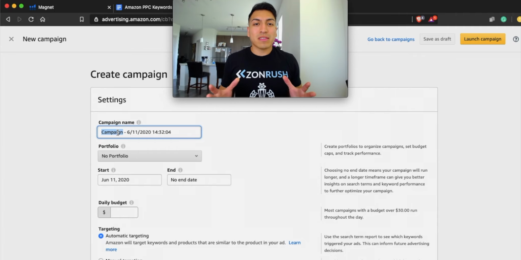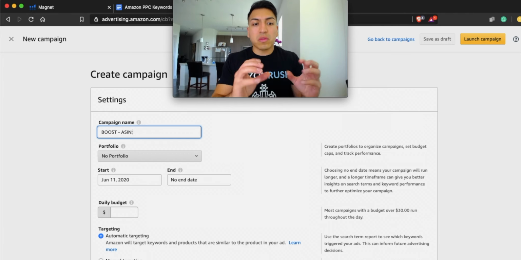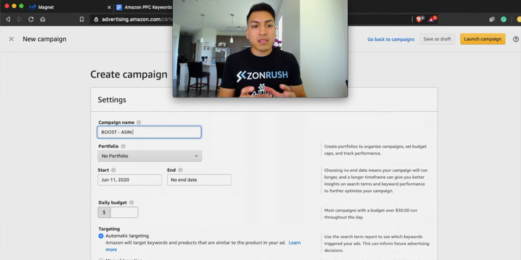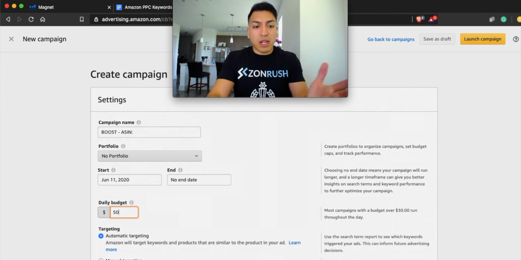You can name this campaign anything you'd like. Let's say it's for a specific ASIN. If you have multiple products and it's for a specific ASIN that you're trying to boost your sales for, you can put boost dash and then whatever your ASIN is. That way you know this campaign is for this ASIN and it's your boost campaign. If you have a portfolio specific to that ASIN, you can add it right there. You can set a daily budget of whatever makes sense for you and your business.